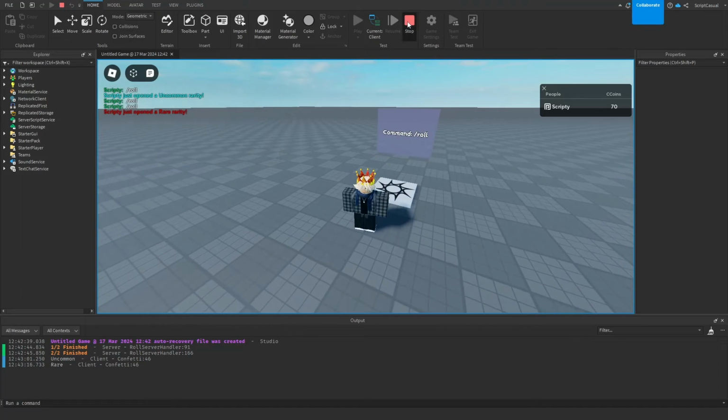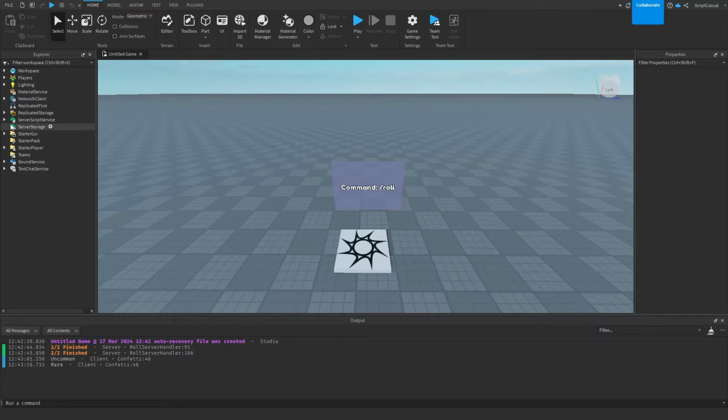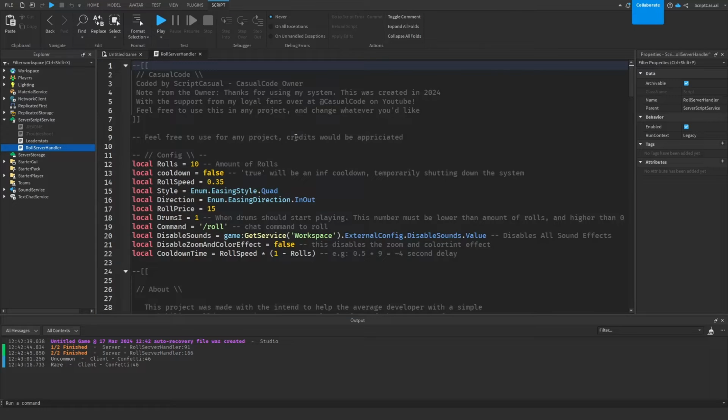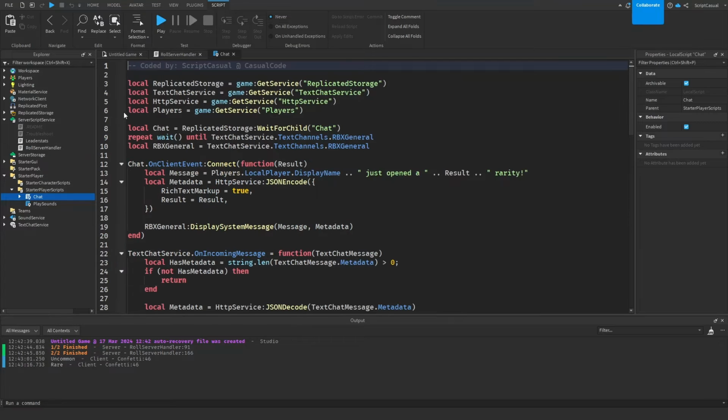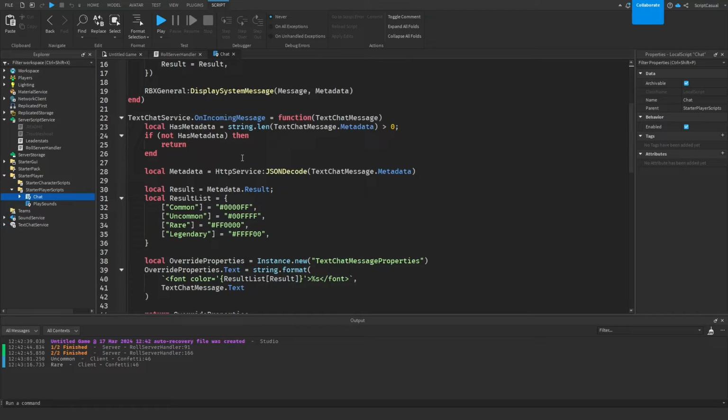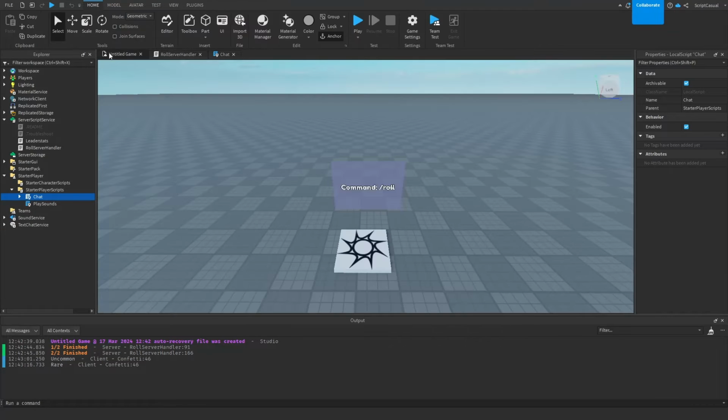So if you want to modify this script, the way you will do so is go into server script service and go to the role server handler. Open this script. As well as that, you're going to need this one, the chat one here. So once you have these two open, this one is about the chat, so it modifies the colors in the chat.